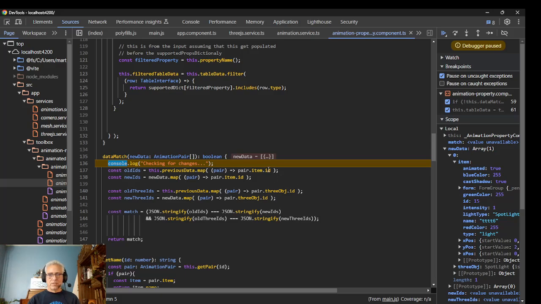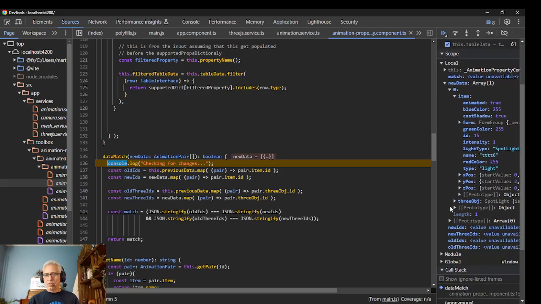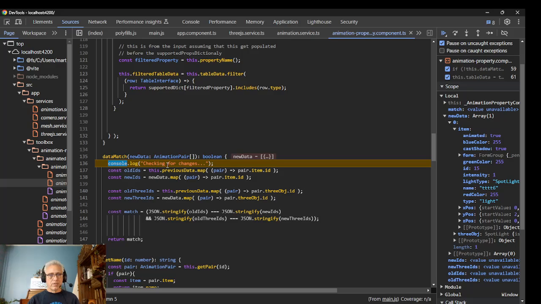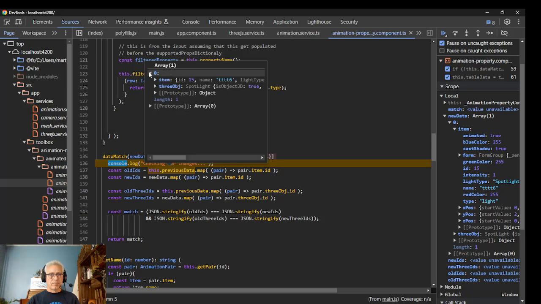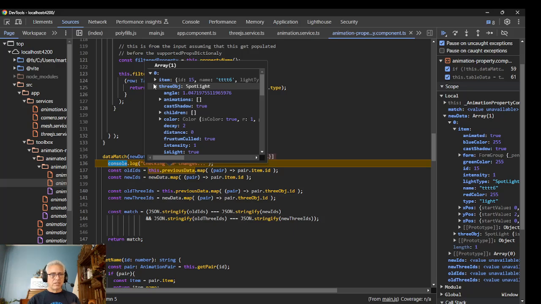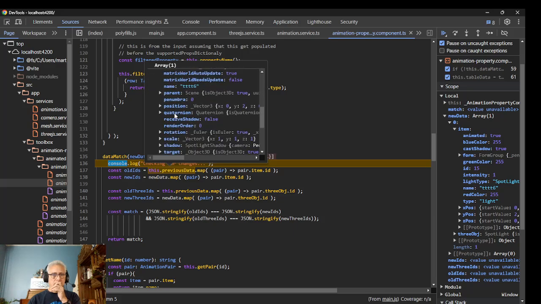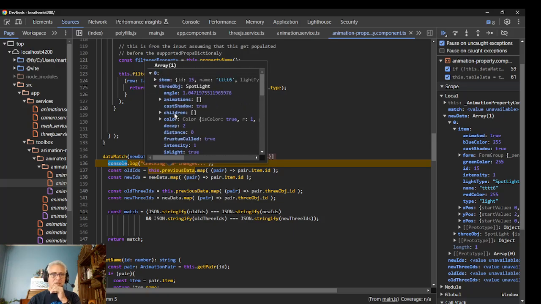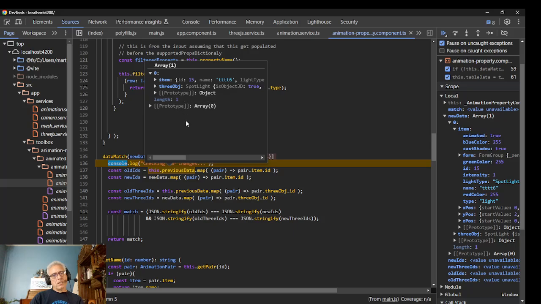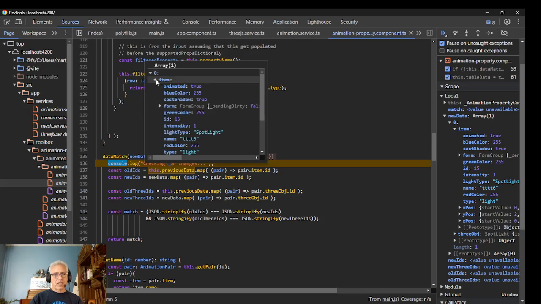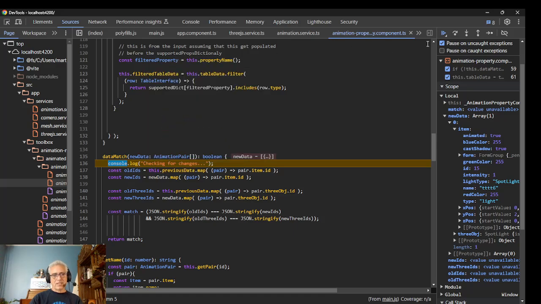We also have our previous data. Our previous data has ID 15 and our 3. So let's look at previous data, and let's look at our item, and it's got the 6 in it. That doesn't seem right to me.